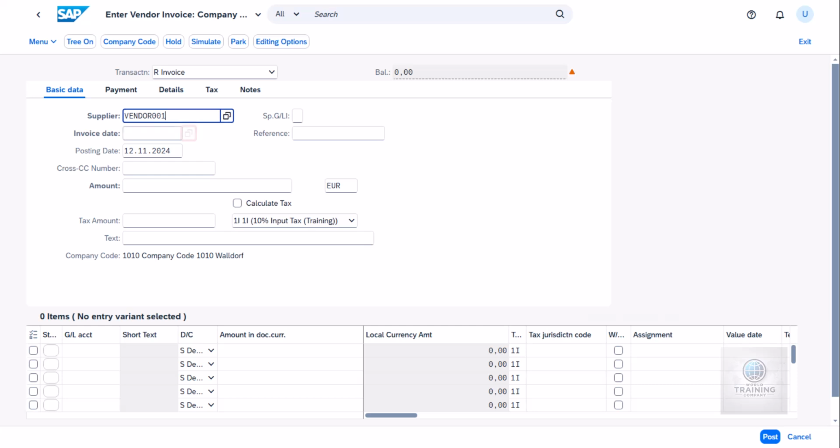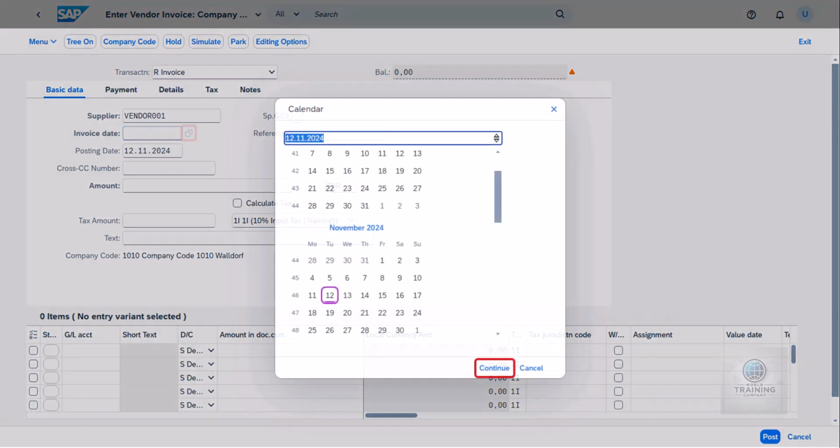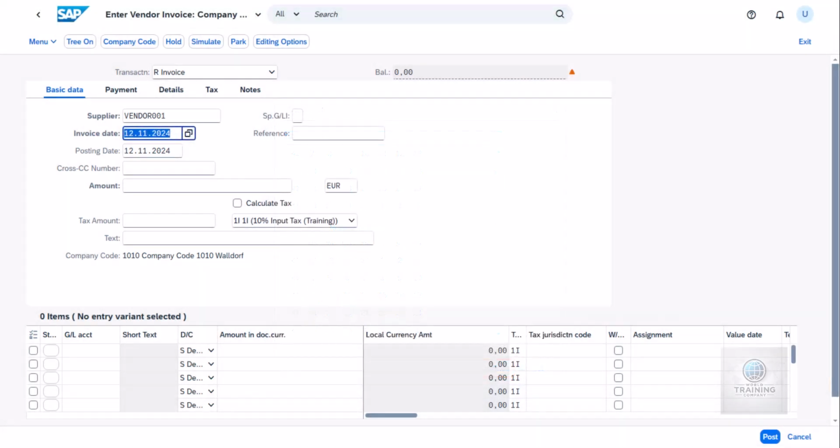We proceed by entering the invoice date to ensure that the transaction is recorded in the correct fiscal period. Users can utilize the calendar icon to easily select the date, minimizing manual errors. The calendar pop-up is displayed, where the user can choose the appropriate date. In this case, the current date is selected to match the posting date. Once confirmed, the system will register the date for the invoice posting process.